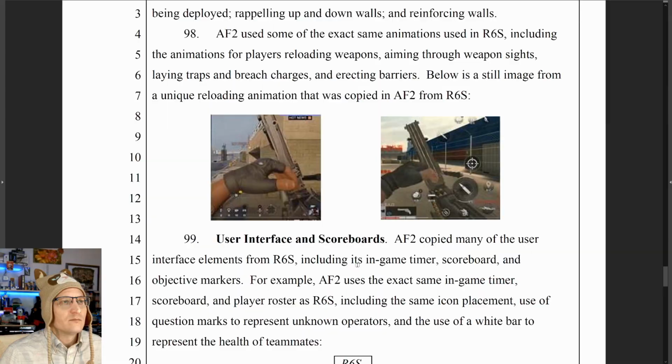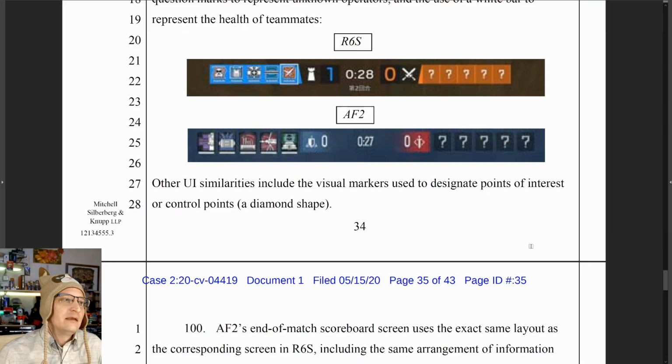Animations, so players reloading weapons. So apparently you're not allowed to reload a weapon in the same way that the other guy has their weapon being reloaded, even though there is only one way. Do I have my weapon? Here, I have my weapon. There is only one way to reload a weapon. It's holstered, so we're not even worried about it. There is only one way to reload. So if I make a reloading animation, have I violated Ubisoft because I reloaded my gun on camera? No. Not protectable expression.